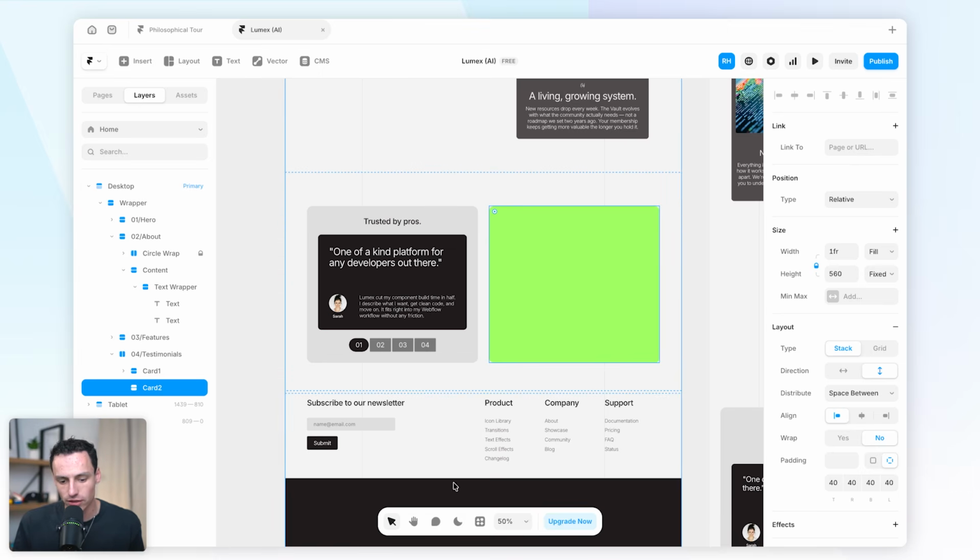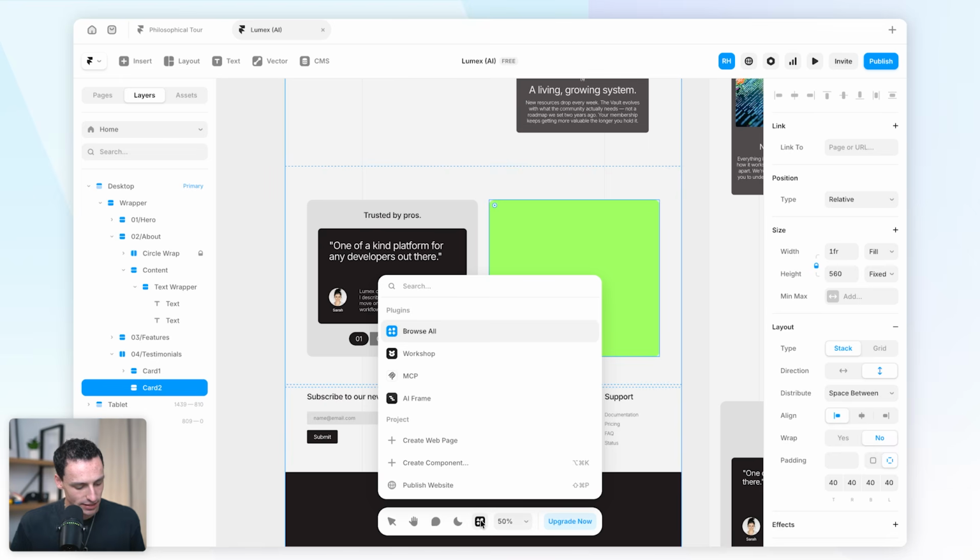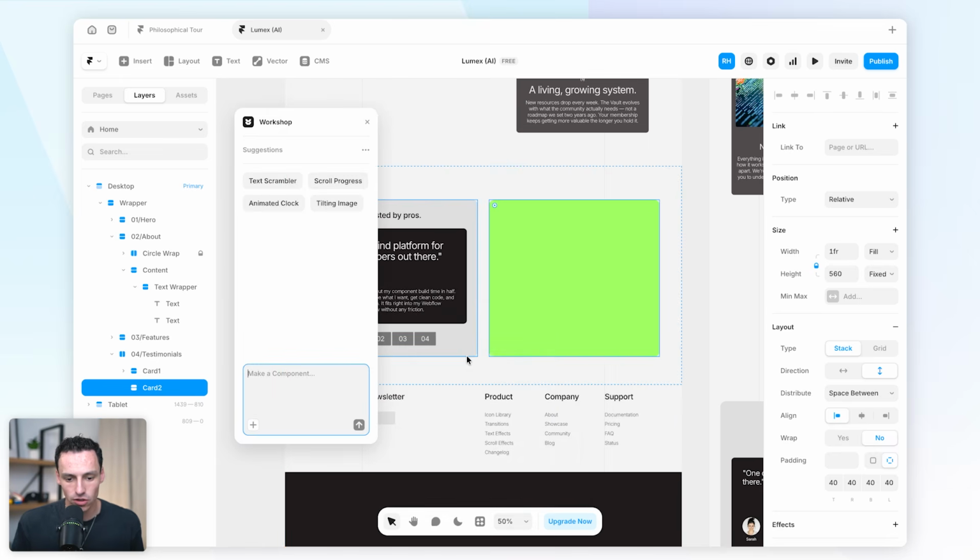So what I'm going to do is go down to the plugins icon at the bottom here. I'm going to open this up and we're going to open the Workshop plugin. So I'll open this just like so. And now I can write in my prompt for the component that I want to generate. So I might ask it to build a 3D carousel component that tilts the images based on the cursor placement.